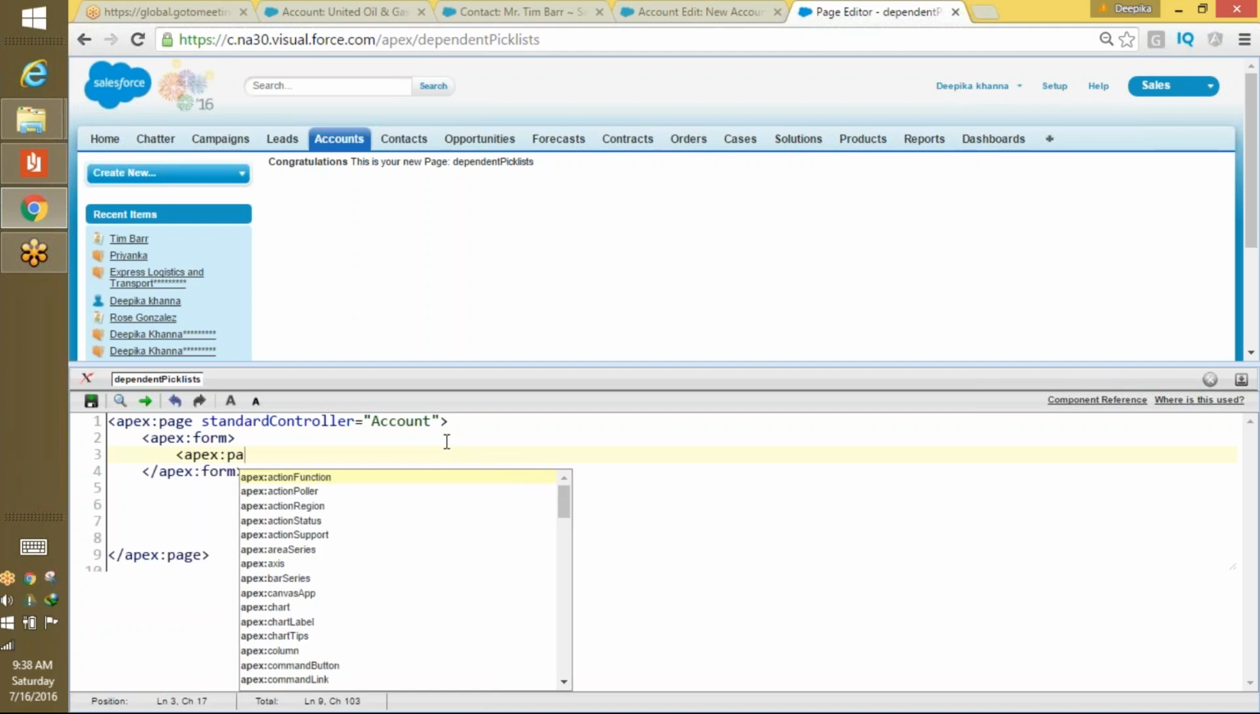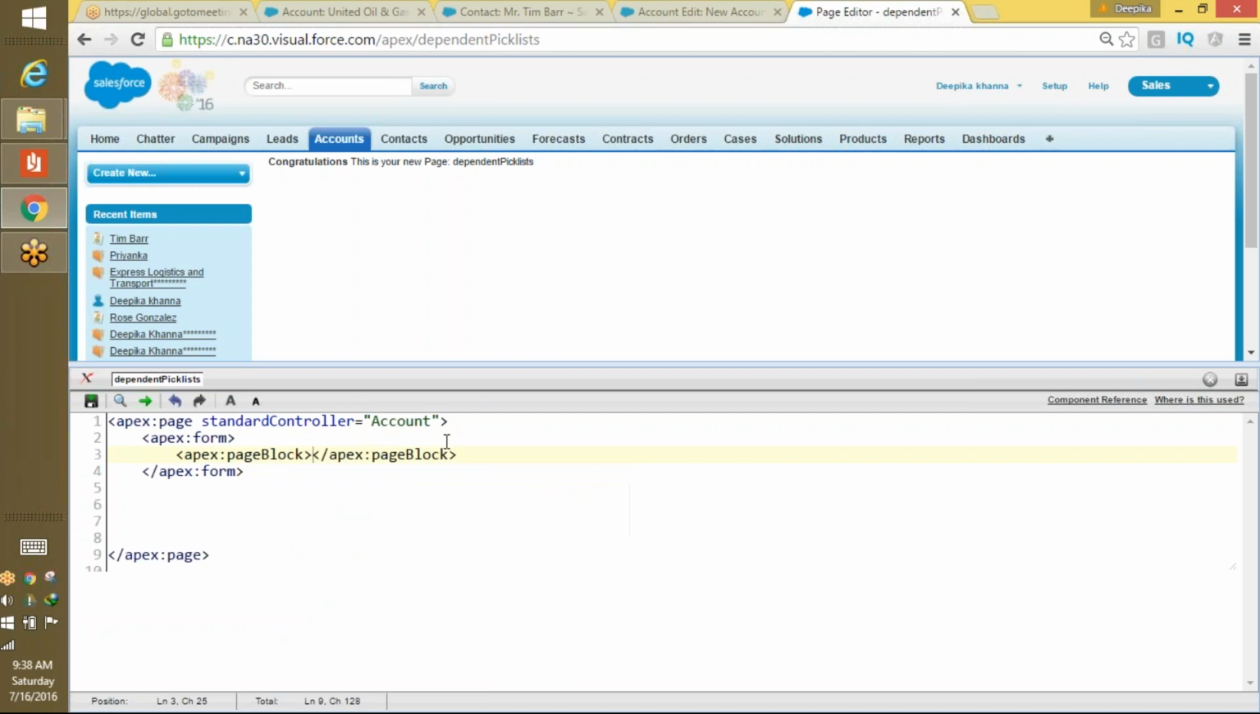Okay, inside that, let me add a page block just to make it a little nicer.